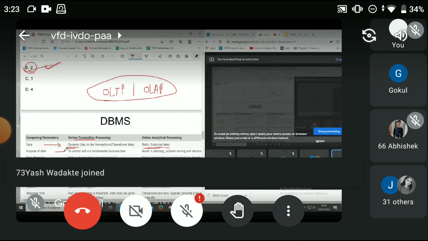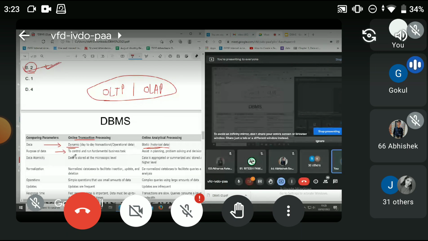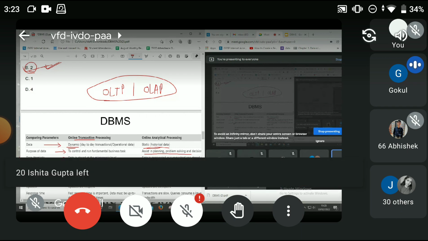The purpose of the data in OLTP is to control and run the fundamental business tasks, which is the clear meaning of transaction processing that we all use. But in online analytical processing, we have to assist in planning, problem solving, and decision making. So we use that data for problem solving and decision making. On data atomicity, data is stored at the microscopic level in OLTP, and in OLAP the data is aggregated or summarized and stored at a higher level. So these are the differences.